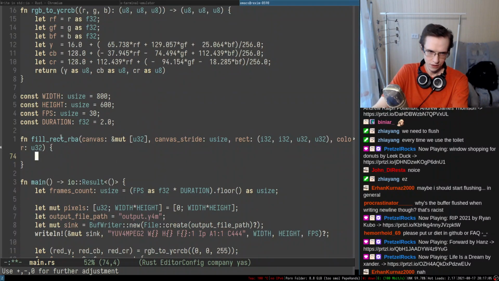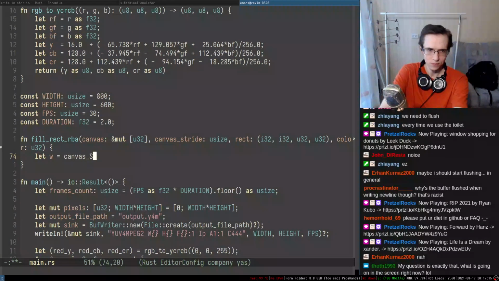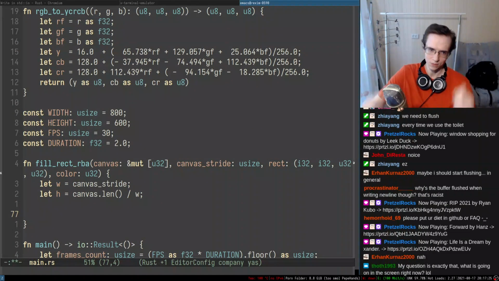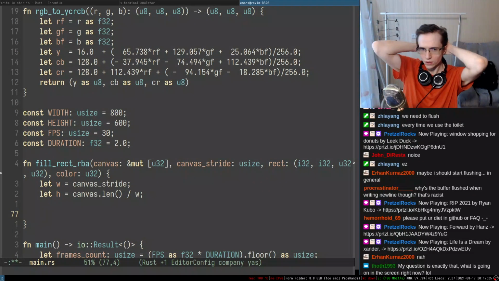So let's go ahead and compute the size of the canvas. So the canvas stride is basically the width of the canvas, right? So it's going to be something like canvas stride. And height is going to be canvas length divided by the width. So this is going to be like width and height. This one is going to be very useful in the future.